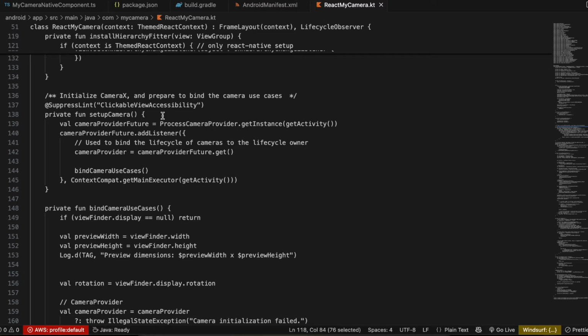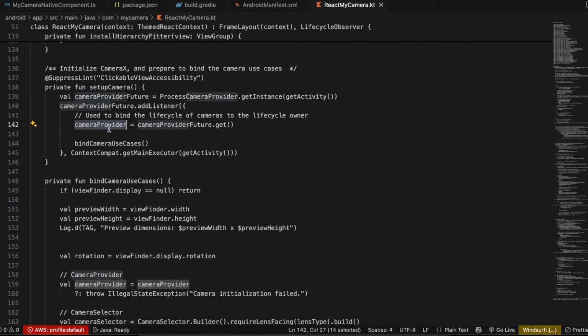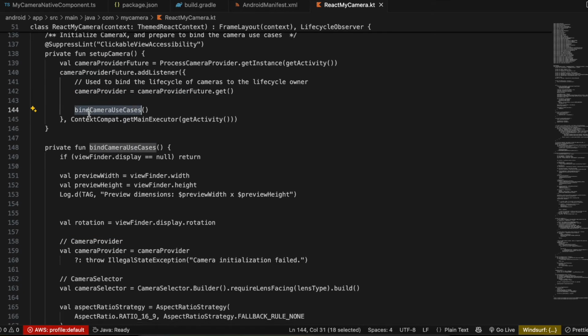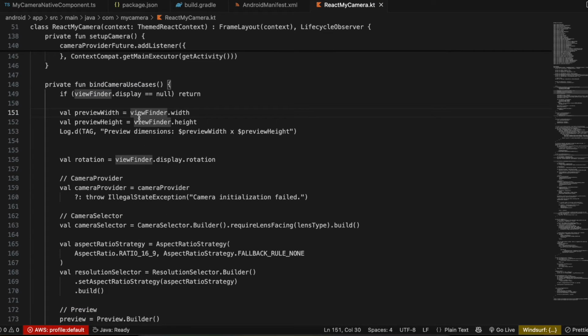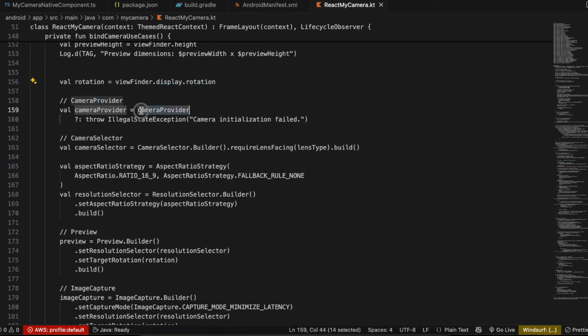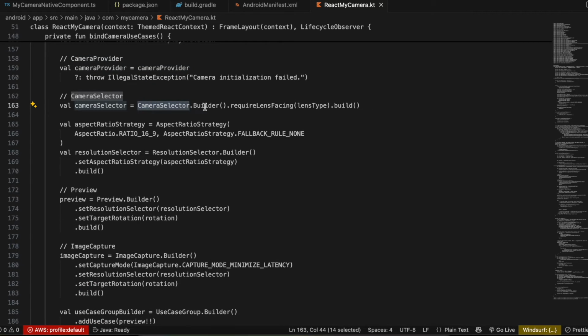Then here we have setupCamera, where we do ProcessCameraProvider.getInstance. Here we add a listener to it, and here we initialize the camera provider. So we just do cameraProviderFuture.get. Then here we call bindCameraUseCases as well. Here we get the width as well as the height of our preview. Here we get the rotation as well. Then here we get hold of our camera provider. Then here we have this CameraSelector.Builder requireLensFacing. Here we pass the lens type.